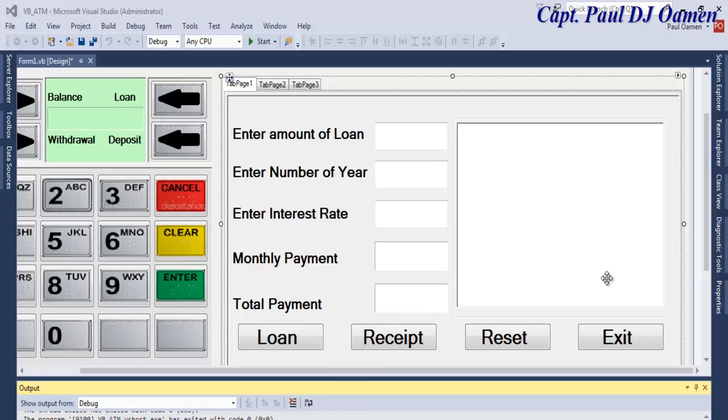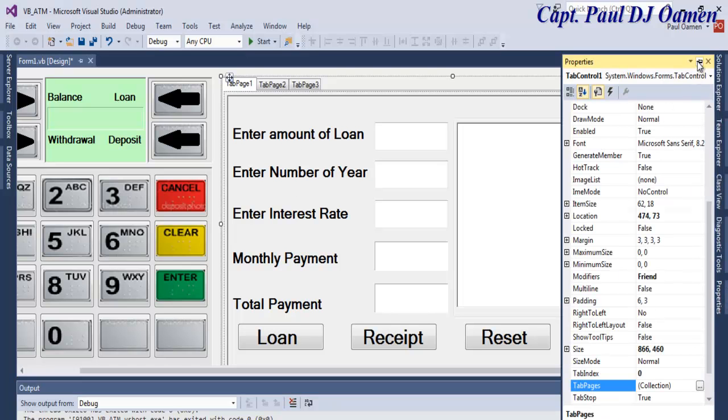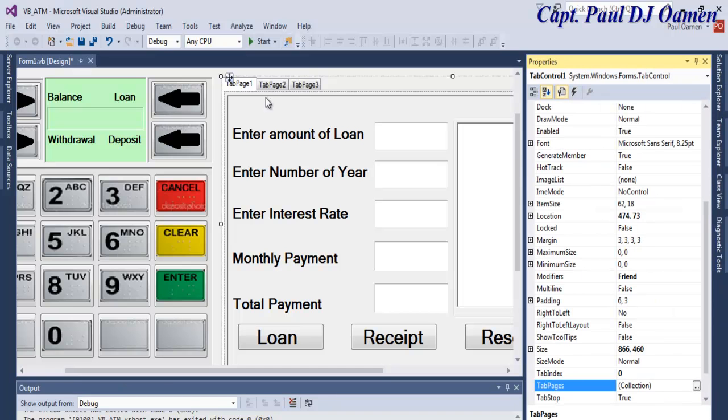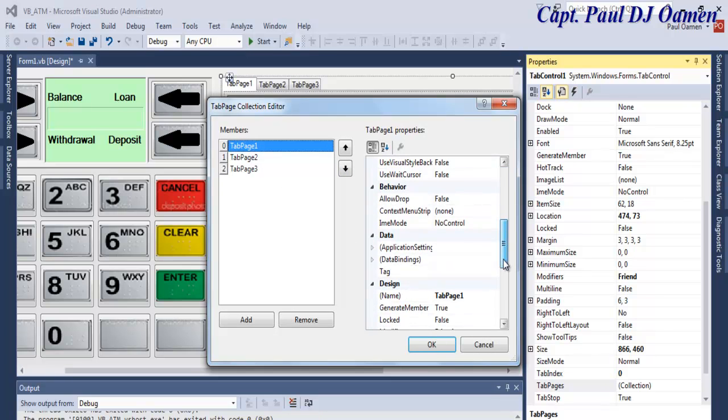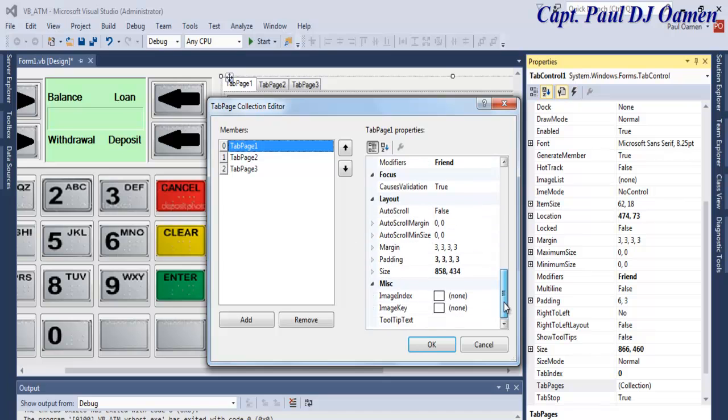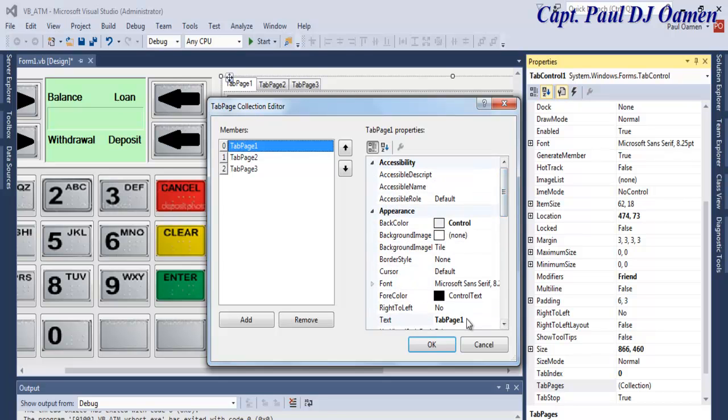Alright, this is how my interface is looking. So the next thing I want to do is let's go to the properties here, and right in here let's change the names. Okay, the names of the tab. So I'm going to change these. The text property, let's change this one to loan. Tab number 2, let's change that to balance. And 3, maybe we'll go for withdrawal.